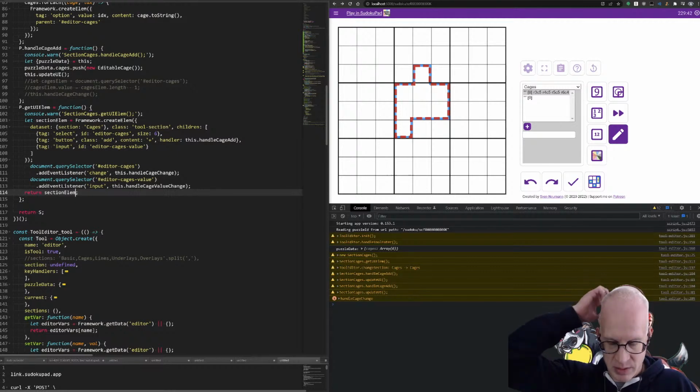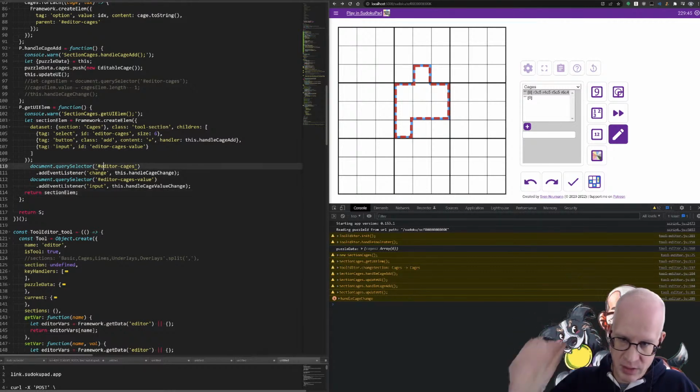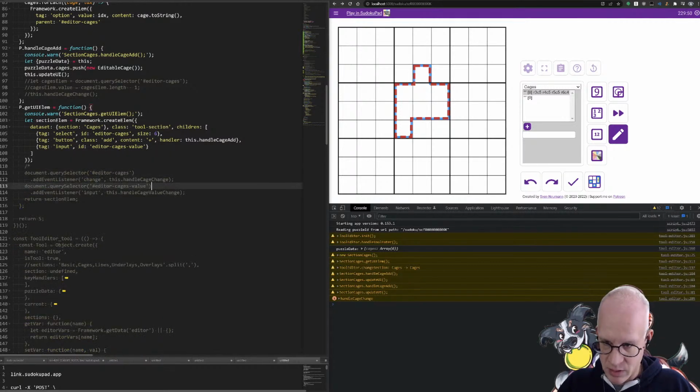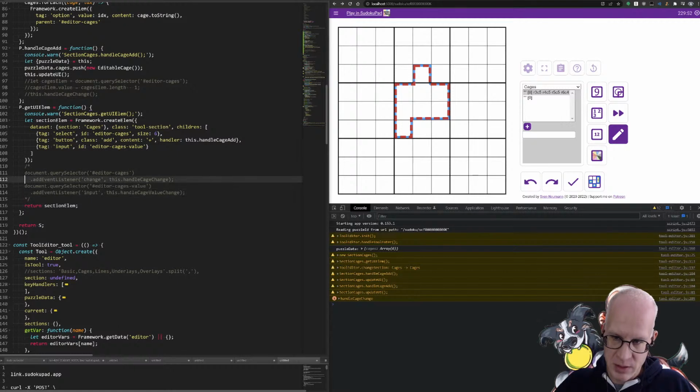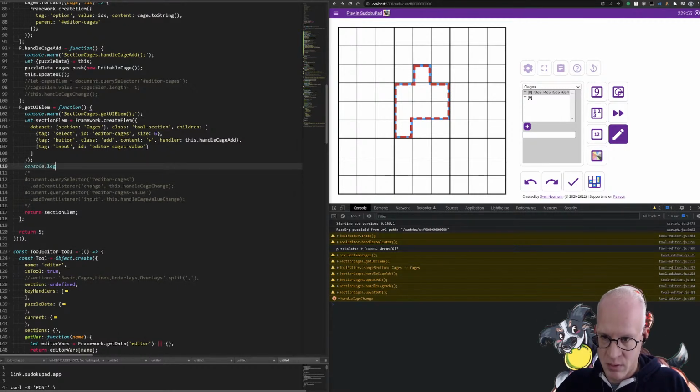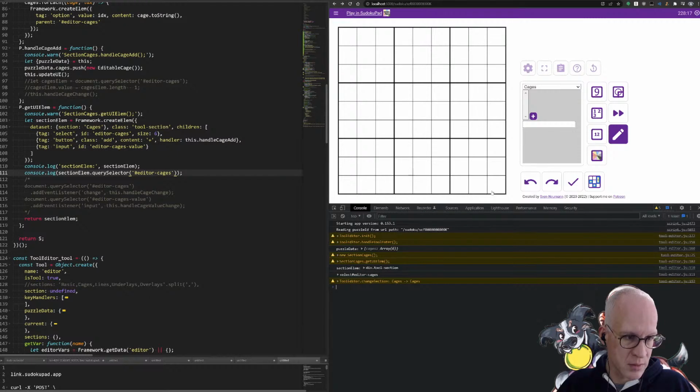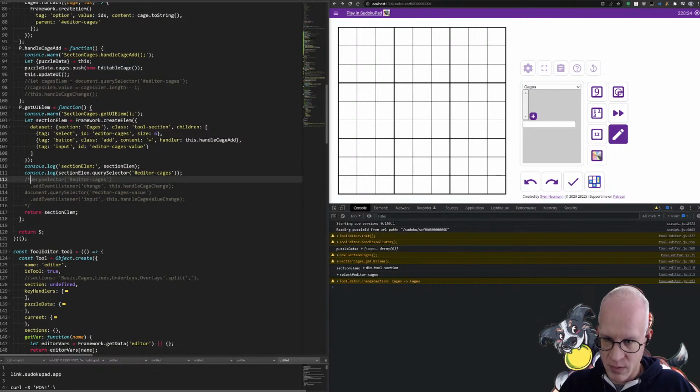The problem is this element at this point will not be part of the DOM yet. So I'm not sure if I can attach event listeners yet. I might be able to. Let's see. I just might have to do it slightly differently. So can I do query selector on the element? Or do I have to do that on the document? I think I can. So let's try that. Oops.